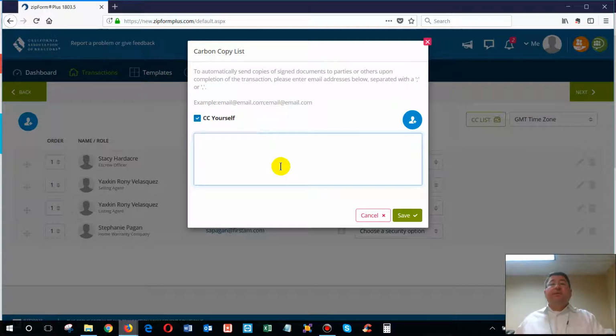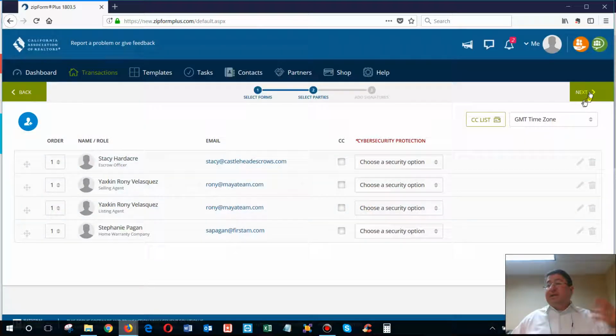So you don't have to add the signature parties because they're obviously going to receive a copy. But if you want to include somebody else, like a TC or a listing agent or selling agent or something like that, you can put them on the list. So that's another thing that most people don't know about. All right. So then after that, you go next.